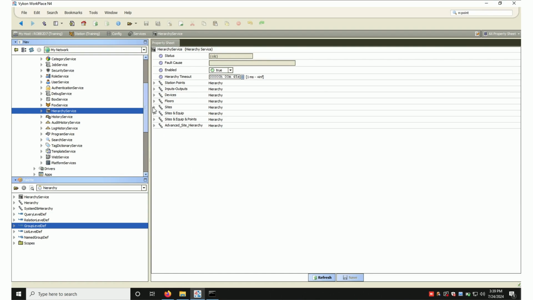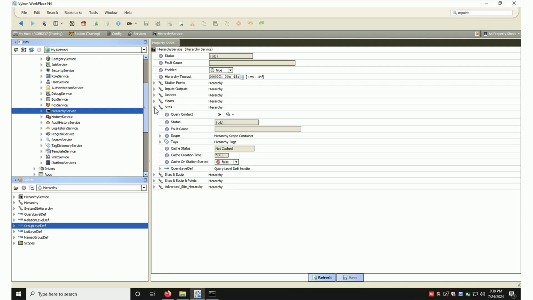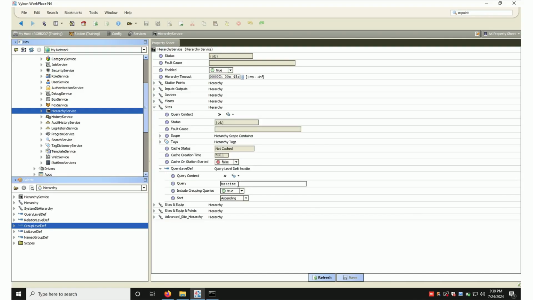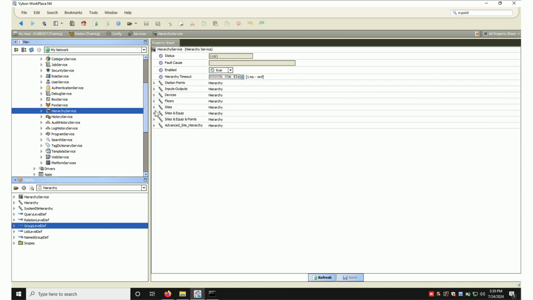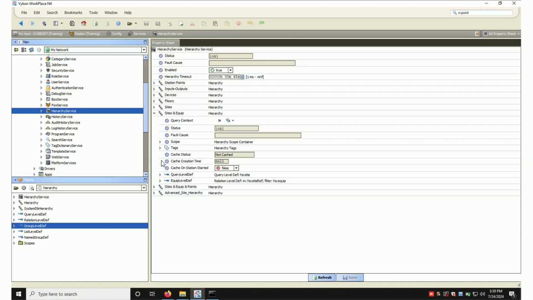Okay, and then we do have some other hierarchies that are brought in. These are not part of a lab, they're just an example of what's possible. So we've got sites, which is a fairly simplistic one on a site tag, but they do start to get very complicated very quickly now. So sites and equipment.